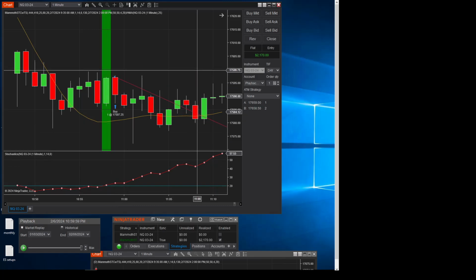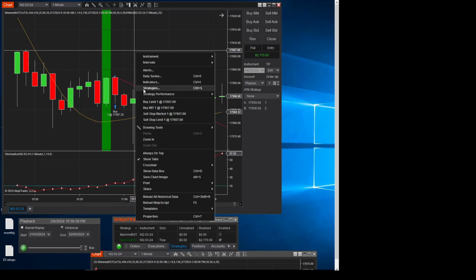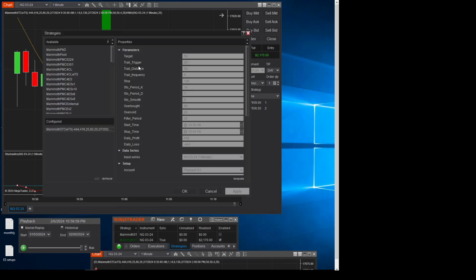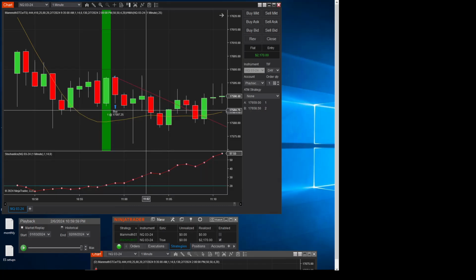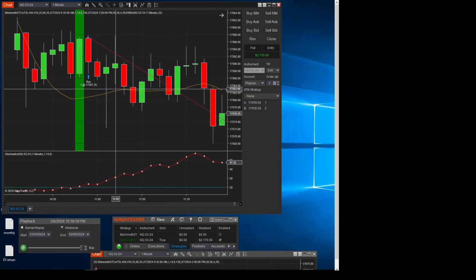Okay. Now, for the strategy, since it's a trailing stop, there's a trailing stop set. For this strategy, like I mentioned, the trigger is at 20 ticks and distance is 50. So this trade did not even move up at all. It didn't go to 20 ticks.